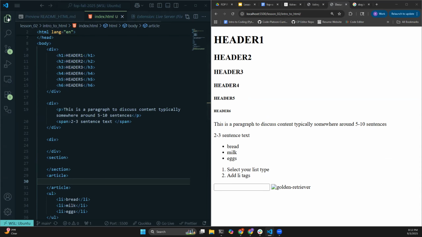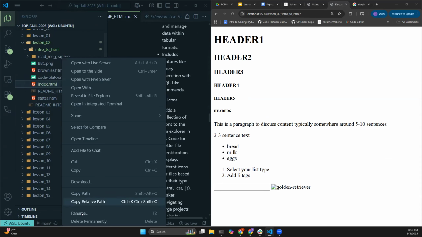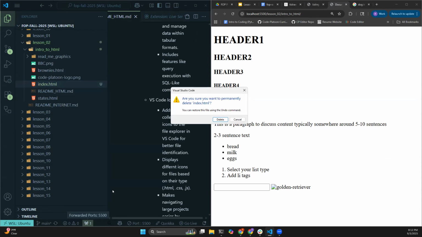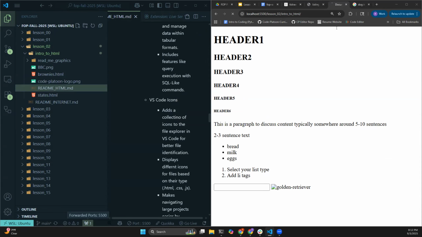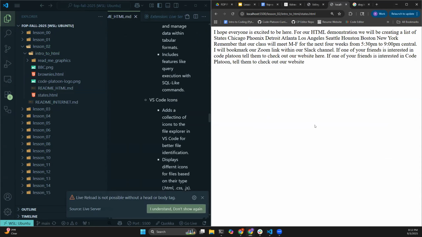All right. I'm gonna go ahead and delete this index.html file. You guys don't have to delete it. I'm deleting it because I think it's gonna give me some weird functionality with this states.html if I have two different HTML files in the same directory. Live Server is weird.